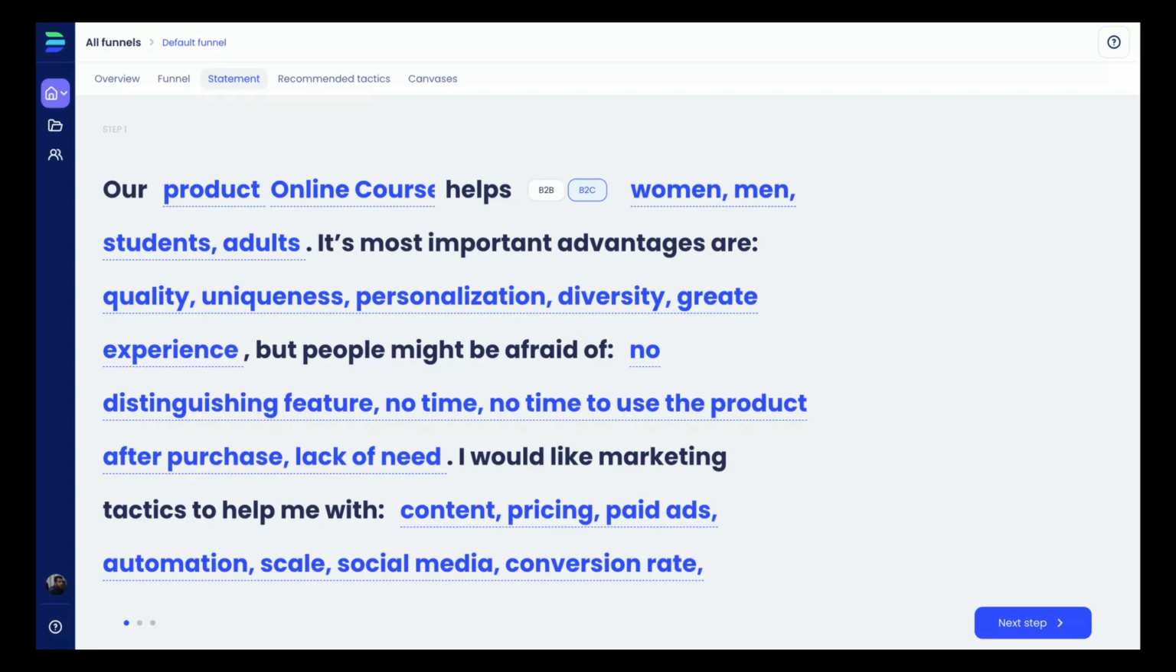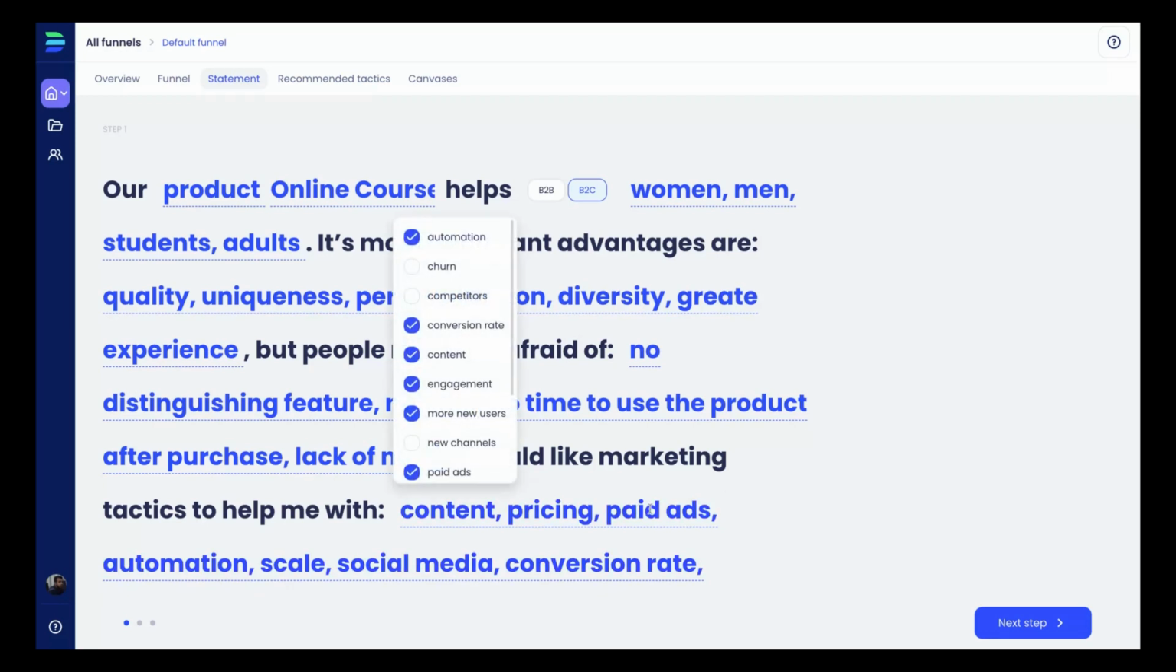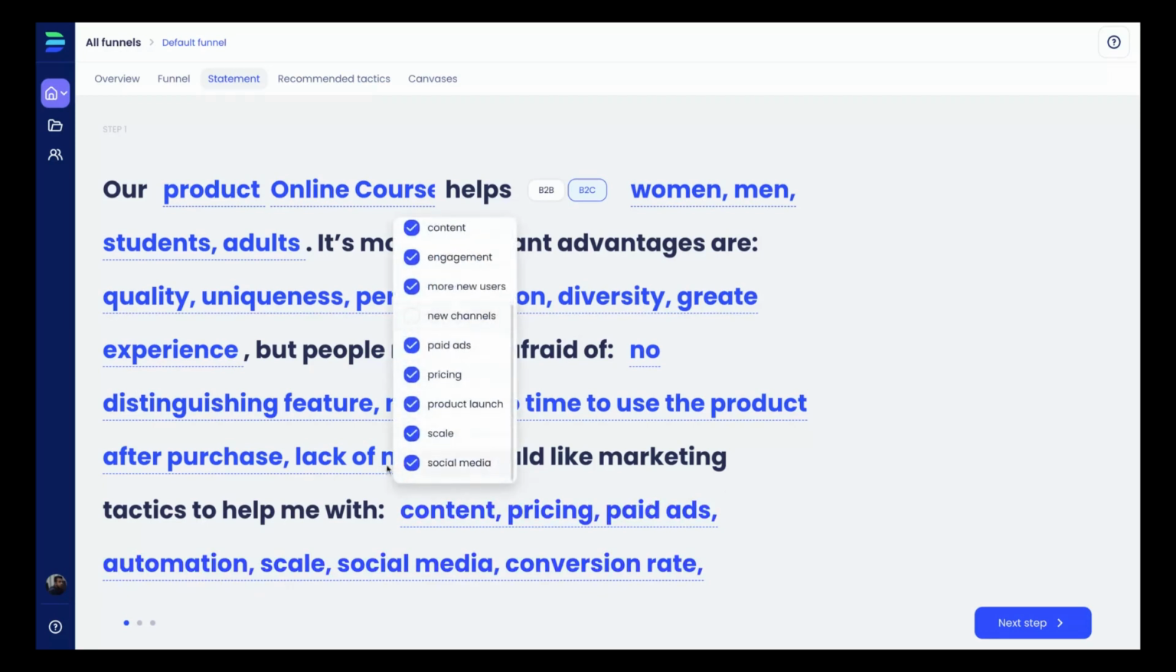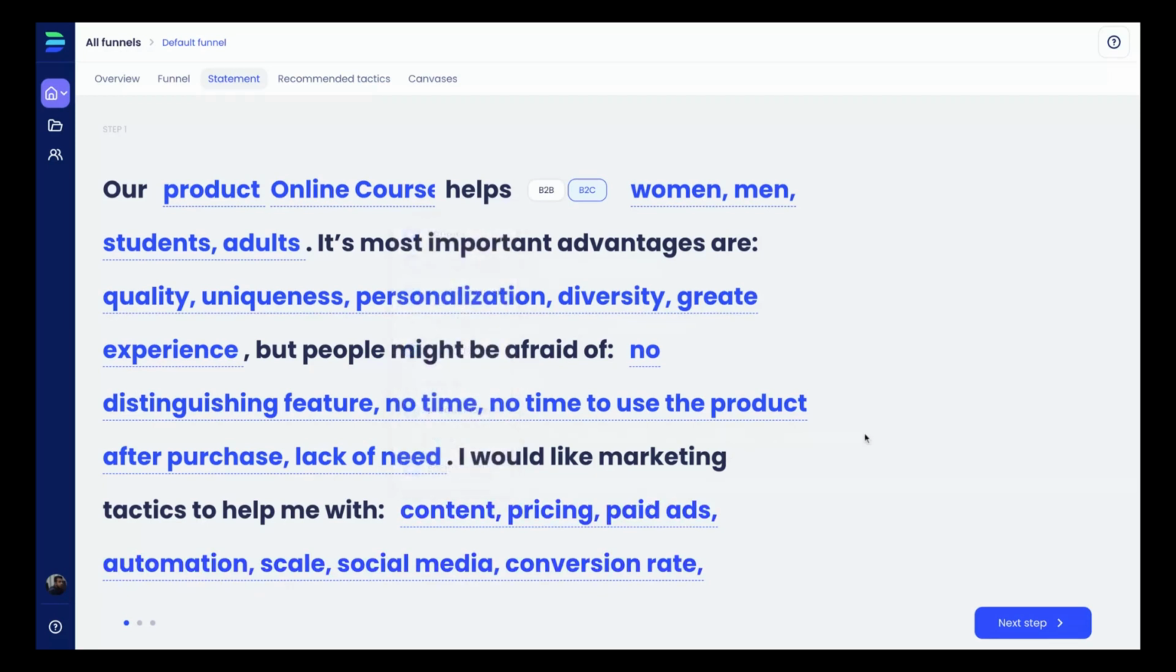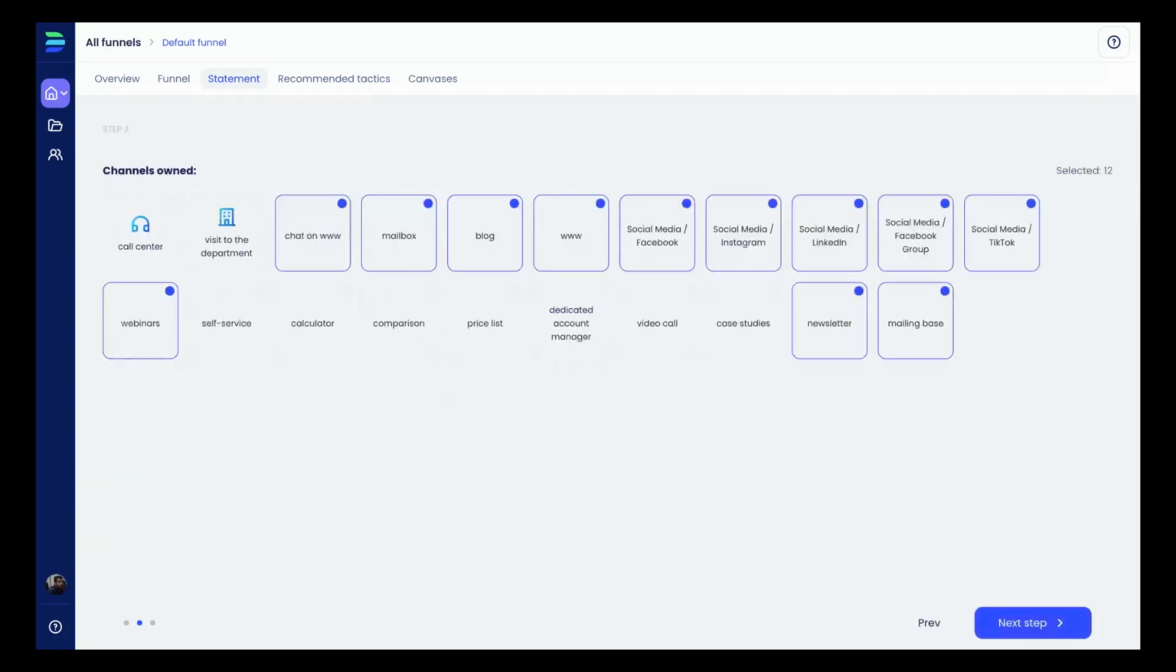I would like marketing tactics to help me with content, which kind of content will convert my students. Pricing. Yeah, what's the pricing model? Paid ads, automation, scale, social media, conversion rate. It's what I chose, so what you need here, you choose as well. And then you're going to click on next steps. That's the first thing you're going to do when you start to use the tool.